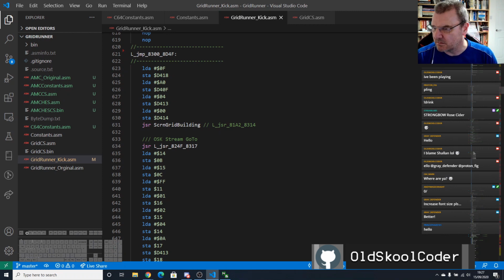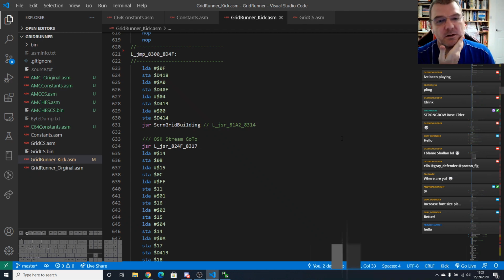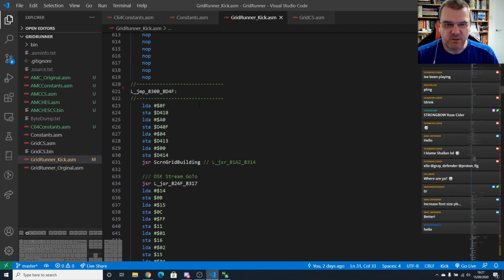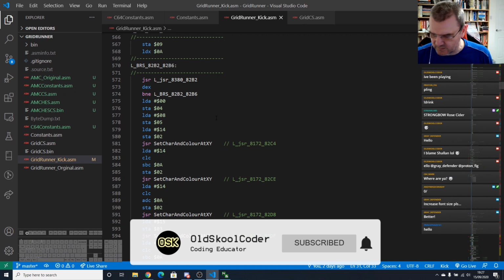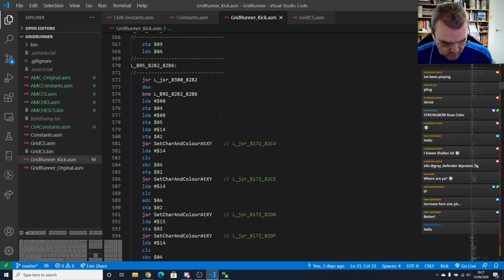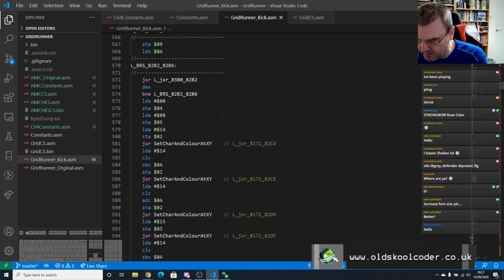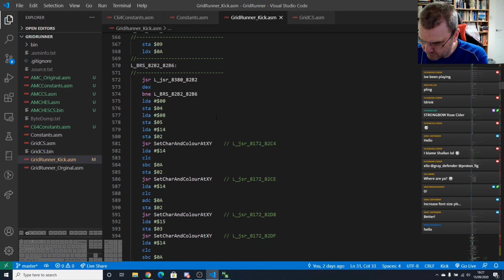So I've done a lot of work on the GridRunner 2. A lot of work. Trying to understand what I was doing. So one thing we're going to do is some labels so we know what we're talking about. First things first, now we've identified the print routine. Let's find a bit of paper that I can scribble on. There we go. GridRunner.